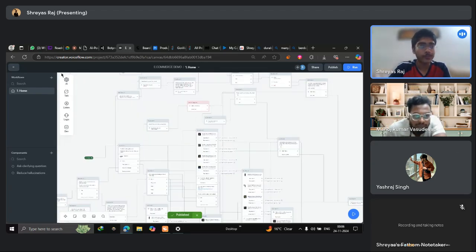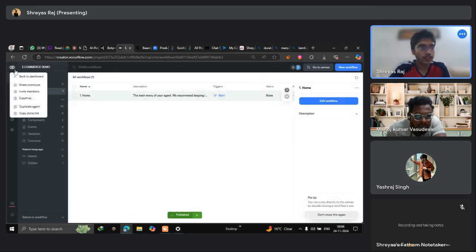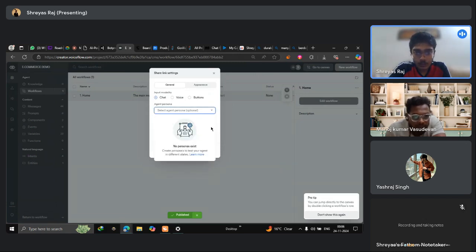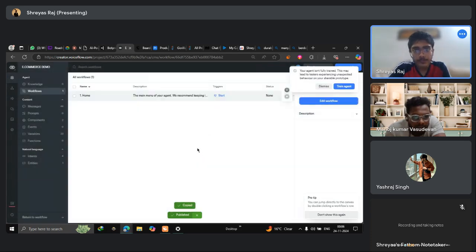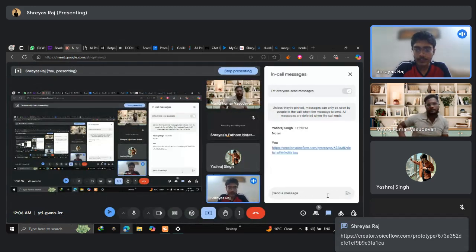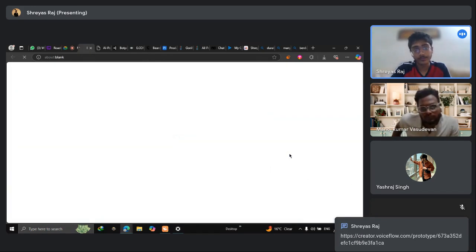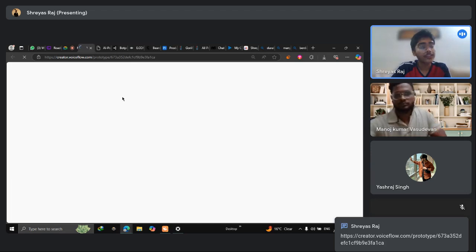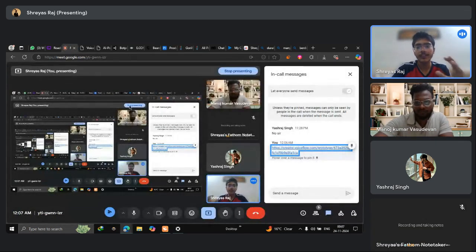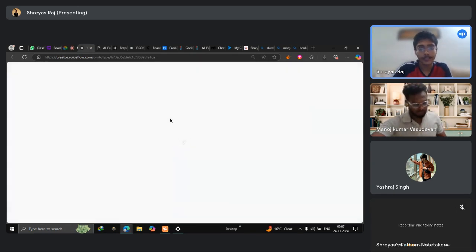Let me just show you how to share this demo. There's this option called share prototype. If I click on this, I'll select no persona access. The persona is not a problem. So I copy the link, and if I paste it here in the chat, you guys are going to get this chatbot link, and you can test it from here. This is how you test chatbots with your client, your leads. You could just make the chatbot for them and send them this link. They could test the chatbot completely.